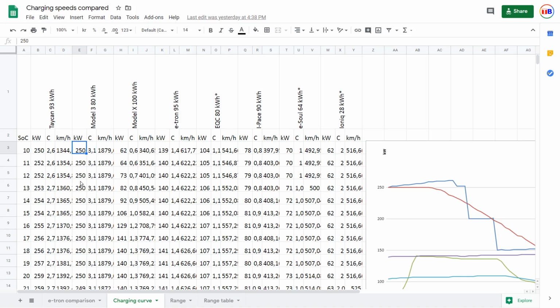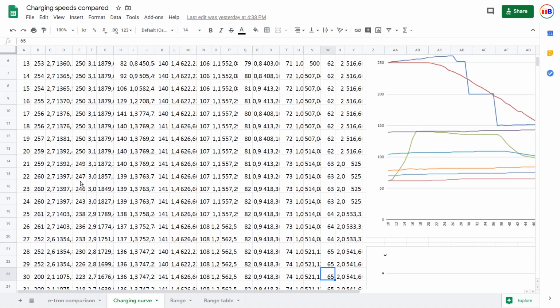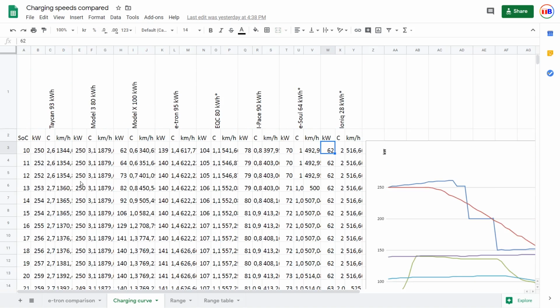The Model 3, again, yes, the 250 kilowatt from the US somewhere. The Model X, I think that's my own recording. The e-tron is also my own recording. EQC is my own. I-Pace is also my own, e-Soul is my own, and Ioniq is my own recording. So they're all here, all the data. We have kilowatt, and then the C rating, and then kilometers per hour. And at each state of charge, I prefer it that way.